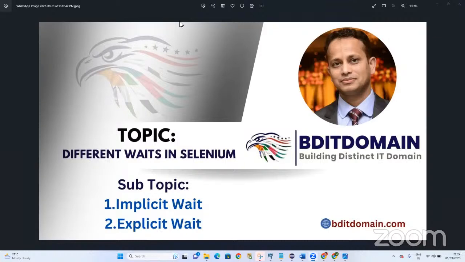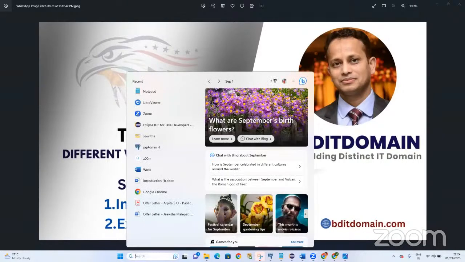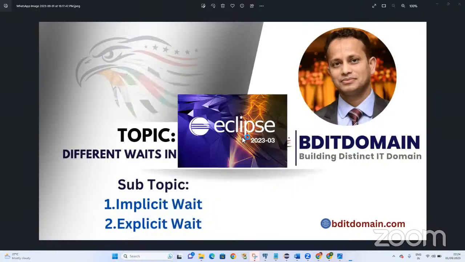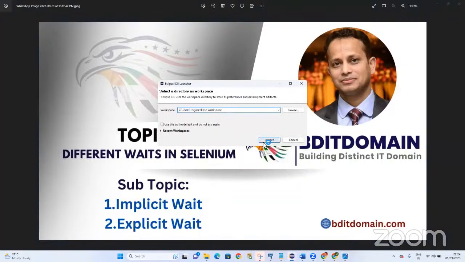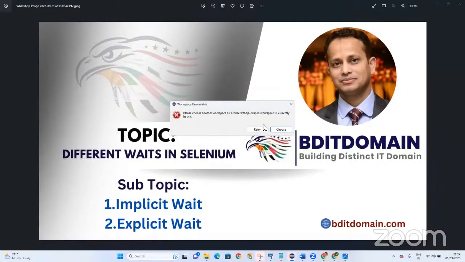For example, a step fails because of the wait, meaning the page is not loaded, but our driver is coming and checking for the web element. So obviously it is throwing an exception. Obviously, at the end of the day, our execution is going to be stopped.